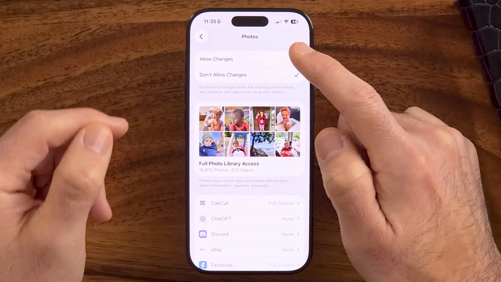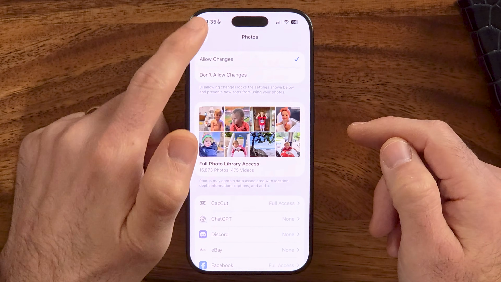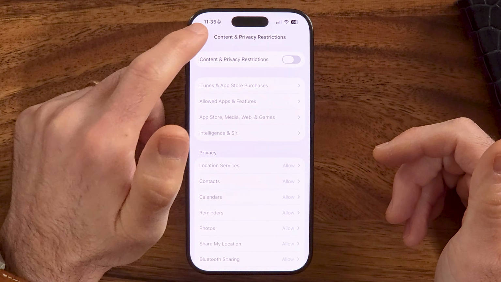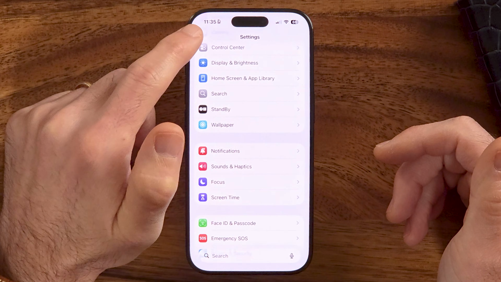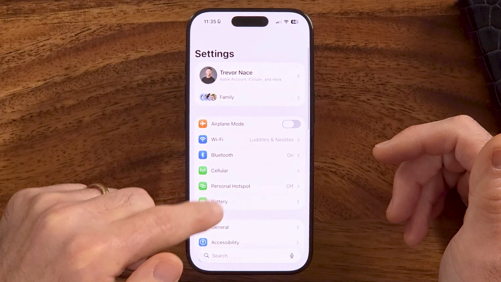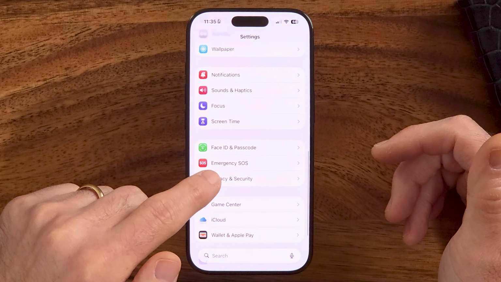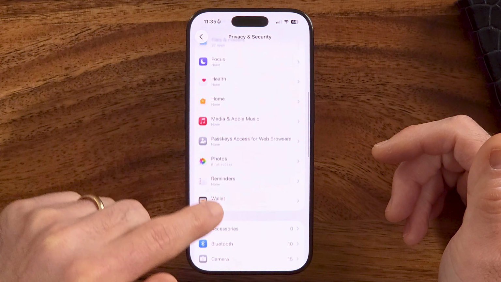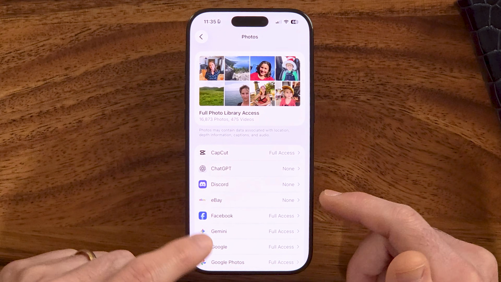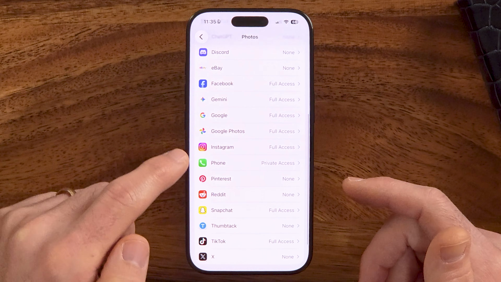So we need to either change this to allow changes, or we can just go back and completely toggle off content and privacy restrictions. You don't necessarily need it. After you've done that, let's make sure that we give access to those photos. And you can do that either by the settings, just scrolling down and going into the privacy and going to photos. And now you'll be able to see all of these apps that you can give access to.